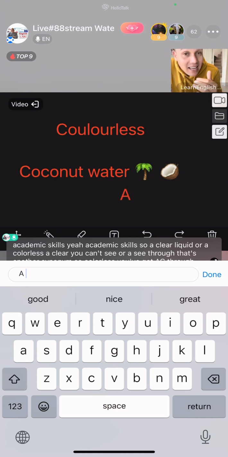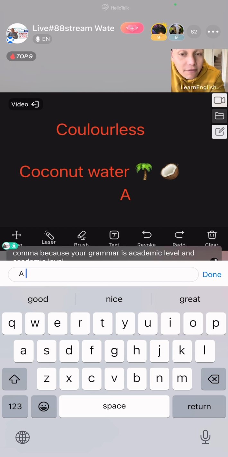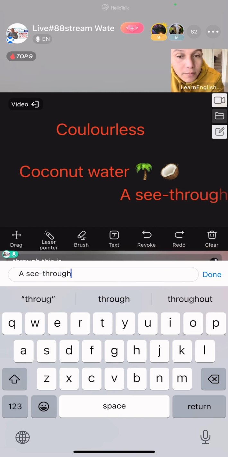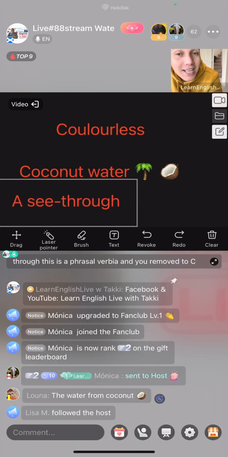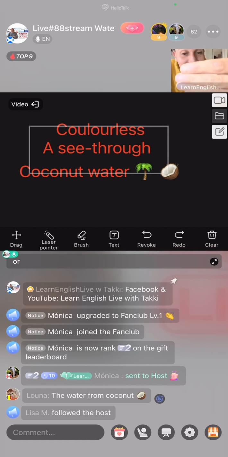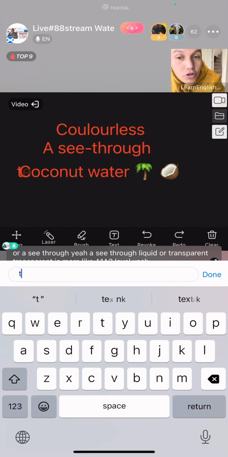Here it's grammar, because your grammar is at the academic level. To see, the verb, see through. This is a phrasal verb, yeah? And you remove the to see to use it as an adjective. Colorless or a see-through, yeah? A see-through liquid. Or transparent. Transparent is more like A1, A2 level, yeah? Transparent, yeah?